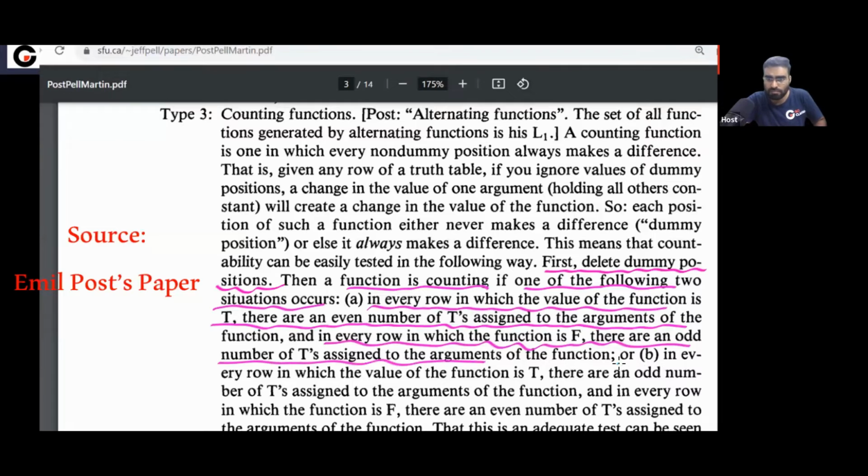Or, whenever f is 1, you must have an odd number of ones in the input, and whenever f is 0, you must have an even number of ones in the input. So this we have already seen. Agree with me?